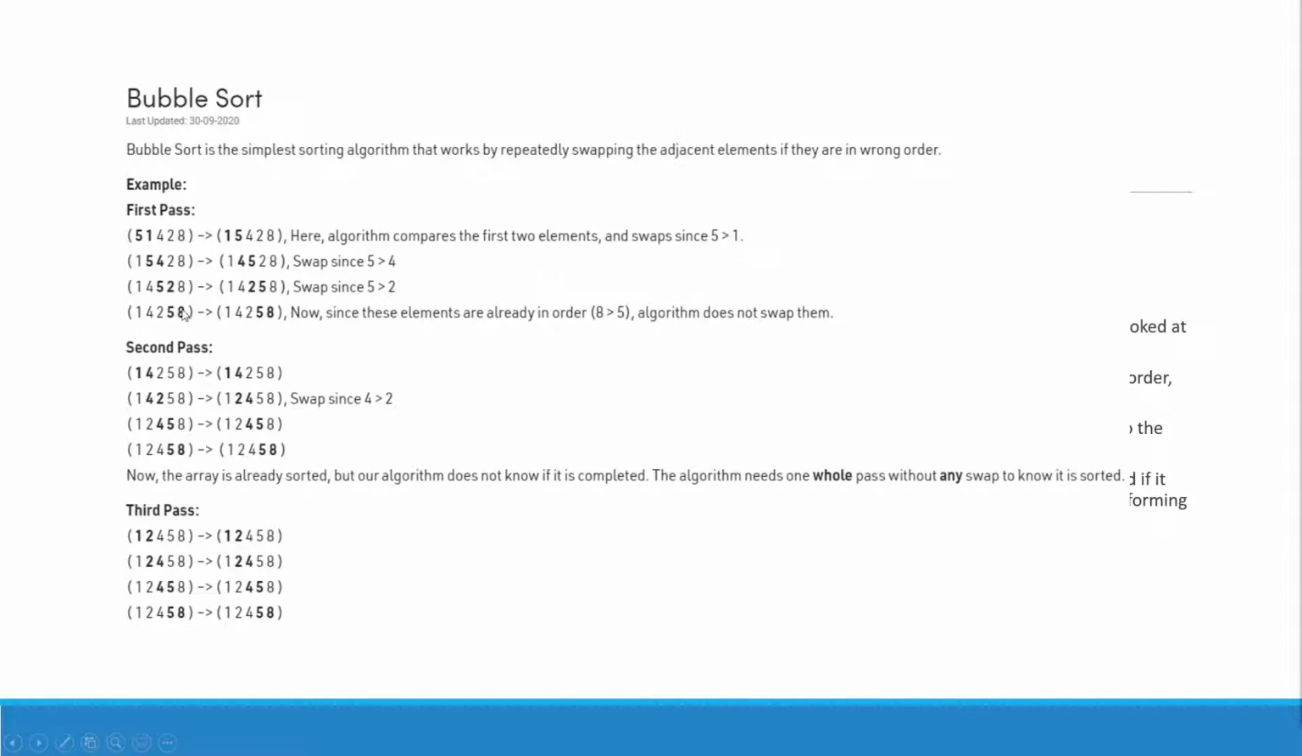Now, because 8 is greater than 5, they're actually in order already, so the algorithm does not swap them, okay? This indicates the first iteration. Now, in the second iteration, it looks at 1 and 4, right? Because they are already in the correct order, we don't change anything, so we look at the next pair.